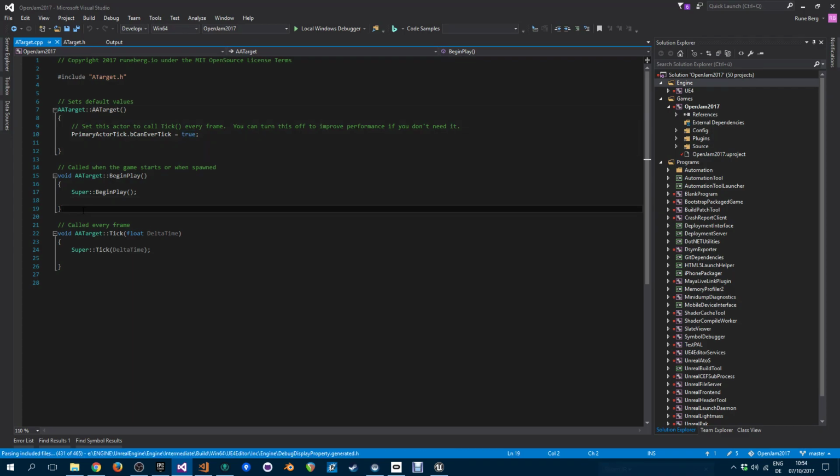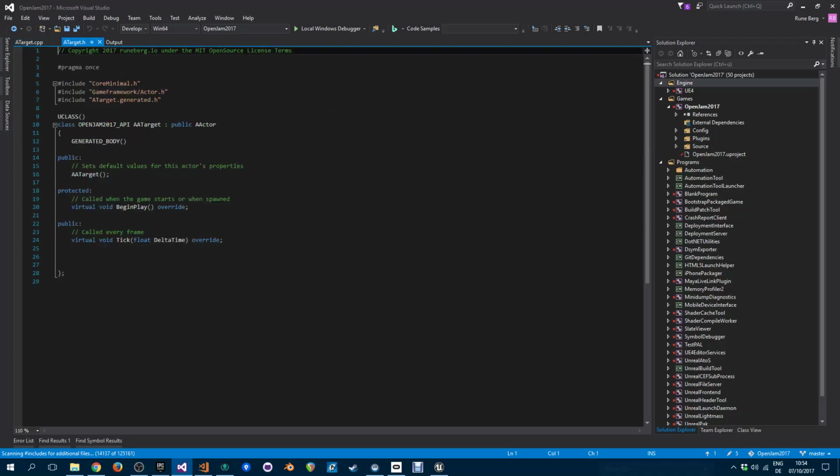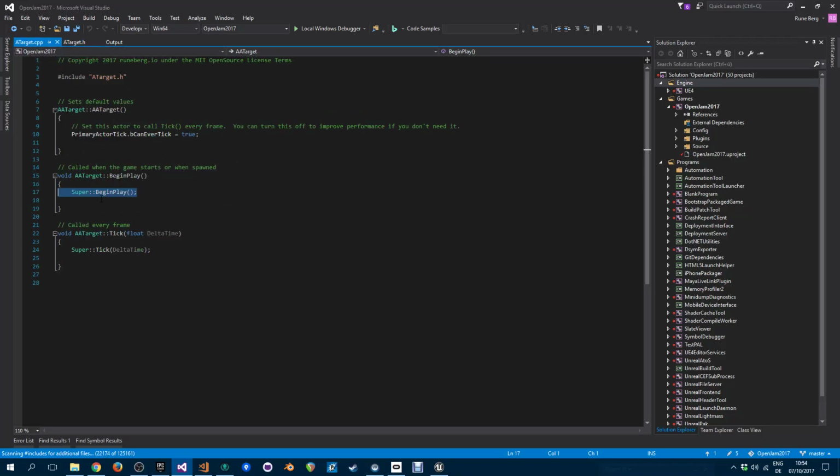Begin Play is when the game starts. So this is the function that's called, and Super::BeginPlay is basically the super class that this thing is based on, which is the Actor. Yep, and it just runs the BeginPlay function of the superclass. Yeah, so that's the starting point that we have.